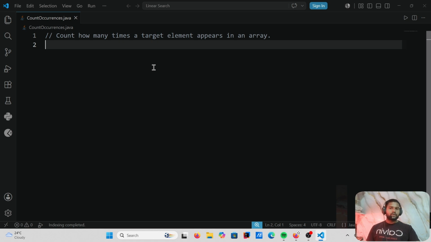So friends, this is our new question problem of linear search algorithm. In this program, we need to find out and count how many times a target element appears in an array.